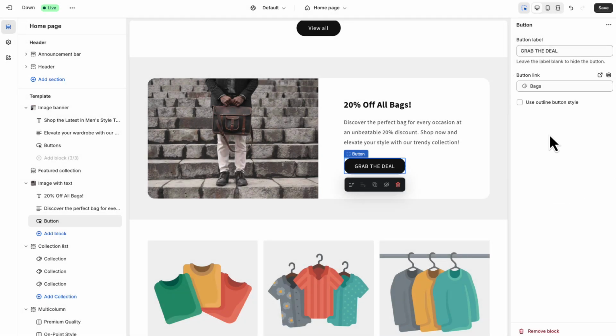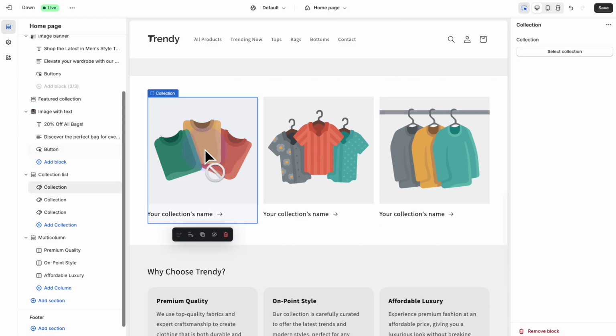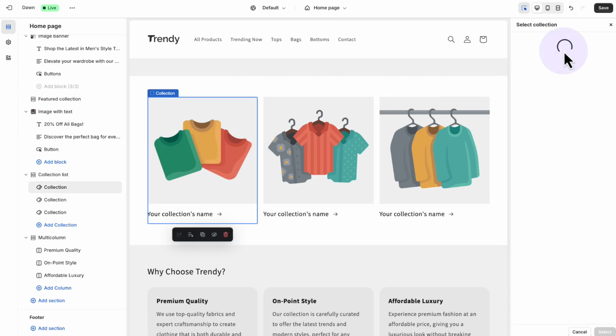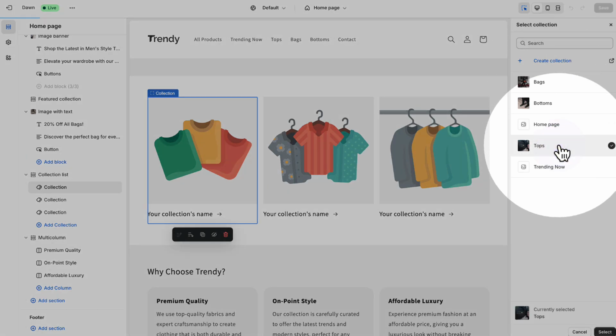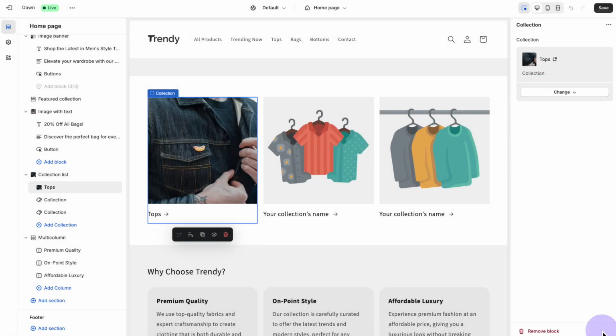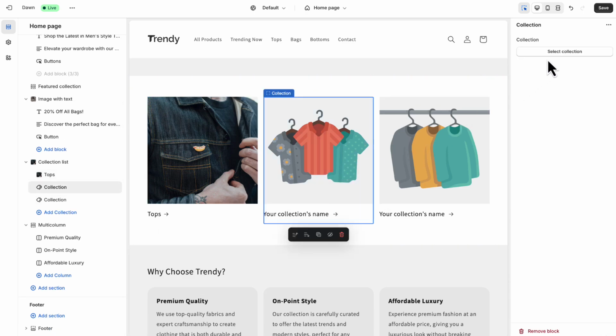Once that's done, select the collection image below. On the right, click Select Collection and choose Top, then click Select to confirm. In the same way, add the bottoms and backs collections.